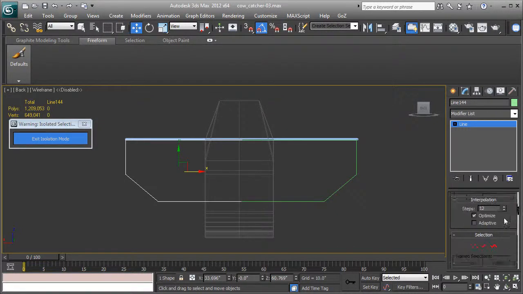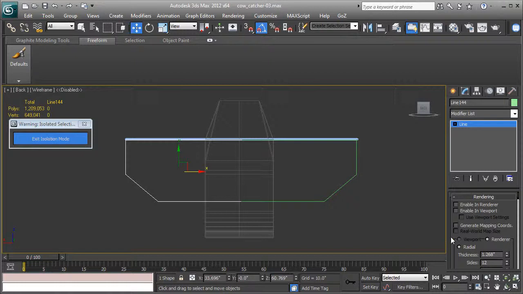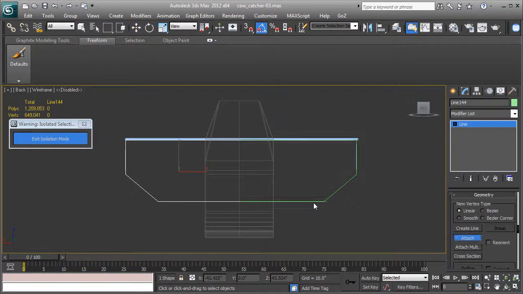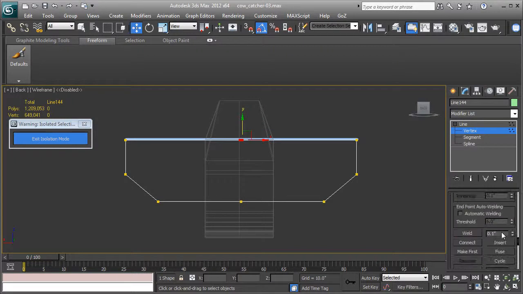Okay, let's attach the two splines. I'm going to take this one. I'm going to roll down a little bit, and when I see attach, I'm just going to click on attach, then the other one. There we go. And now we're going to go to vertex selection. I'm going to select these two verts. I'm going to fuse, then weld. Same at the bottom. Fuse, weld. Let's delete those, just like that.